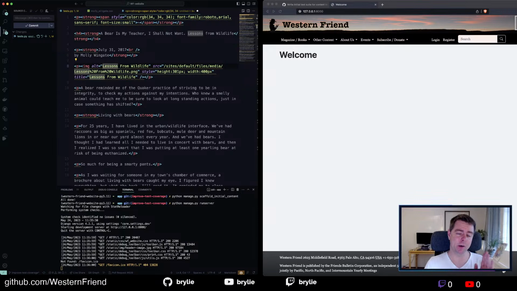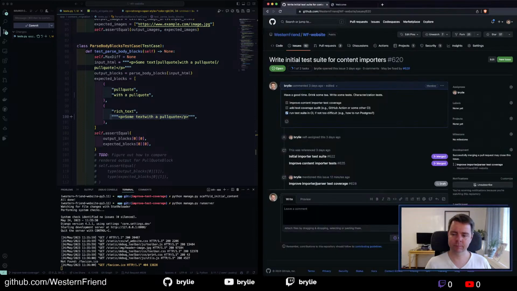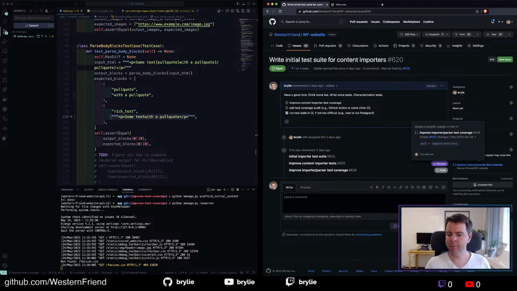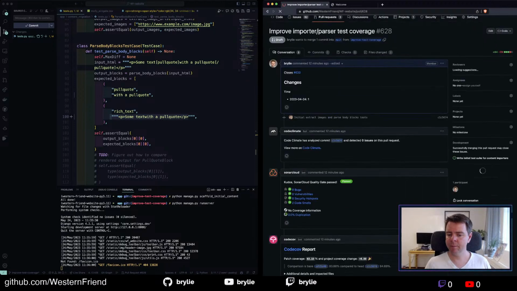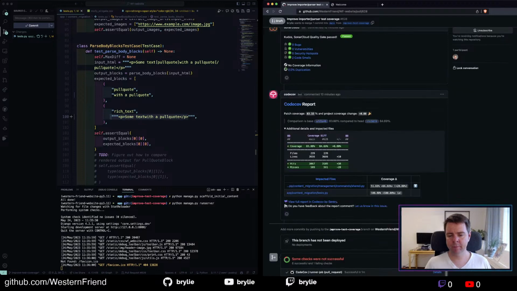I'm really switching back over to my original task, and I am still wanting to improve the test coverage here a little bit. So we are improving it. That's good. By 20%. Pretty good. I guess it's a big project.